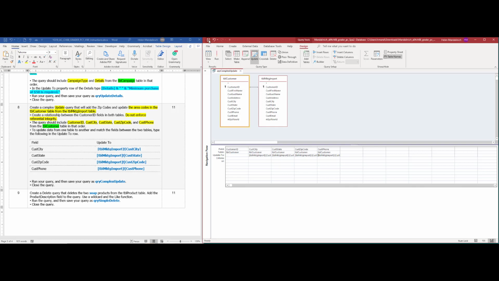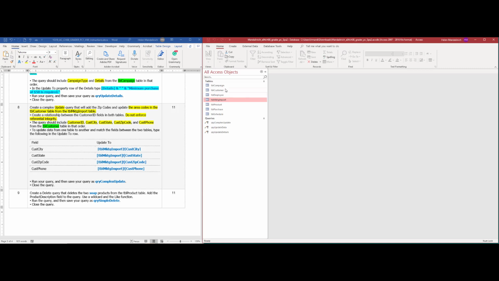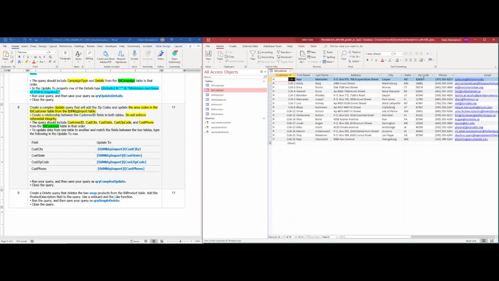So I'm going to save it again, and I'm going to run it. 15 rows, that's good because that's how many records I had. I'm going to do that and close it, and then let's go look at customer. There they go. Oop. So let's see why that person did not have it.